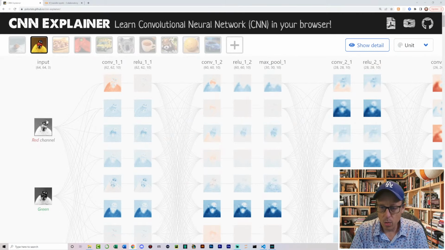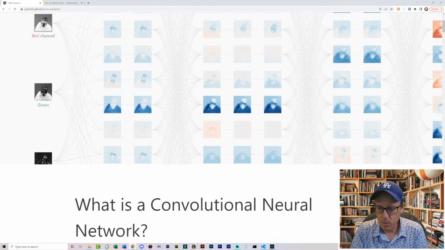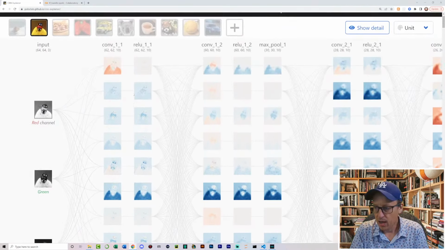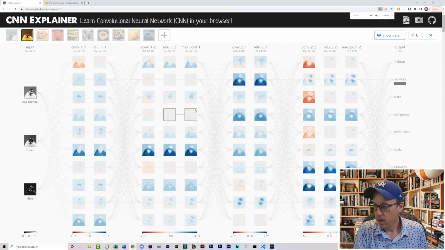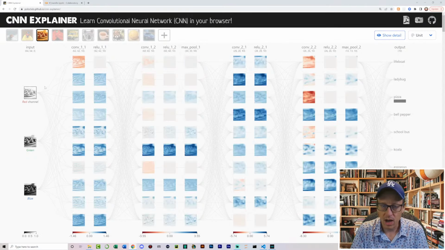So you can see here we have a ladybug. Depending upon which color channel is being analyzed, different shapes are going to start appearing. What this convolutional neural network does is try to find consistent shapes for something that it would consider to be a ladybug. And of course, these are going to change depending upon your different types of input.